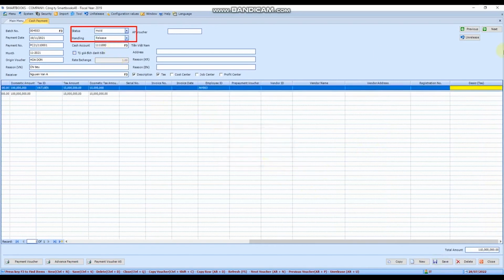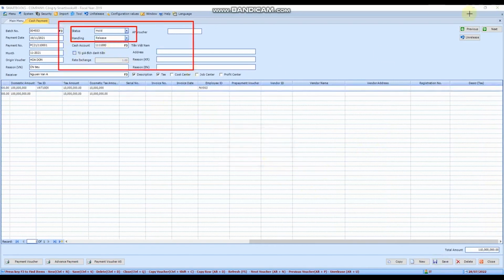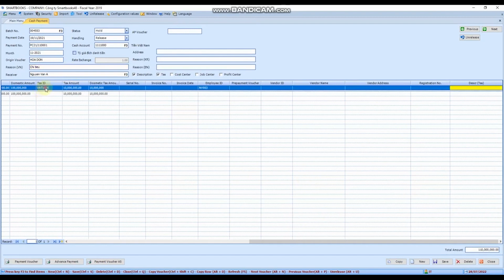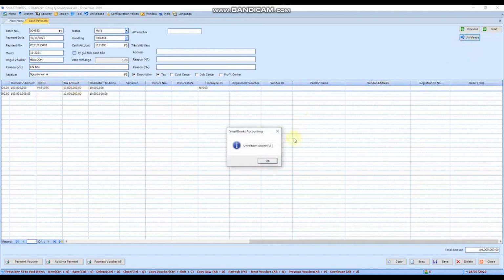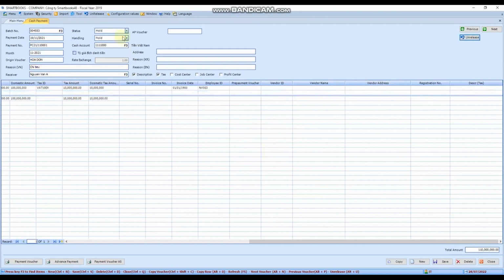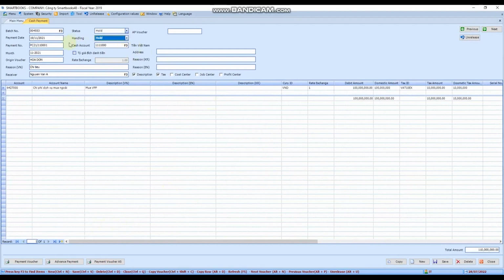The software will notify that the voucher has been successfully saved. We can see the voucher in the general ledger section. We cannot fix or delete information when the voucher status is released. To be able to edit or delete, we can click on the Unrelease button. To return the status of the voucher to draft, SmartBooks notifies us that the adjustment was successful. Now we can correct the information again. That is the screen of cash payment. Now I will guide you through the cash receipt section.